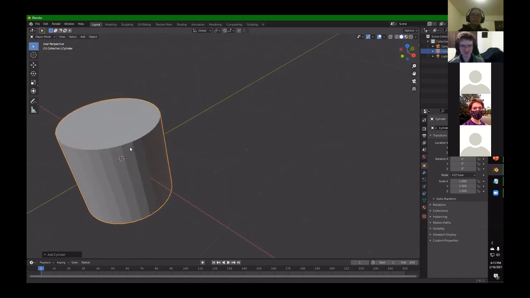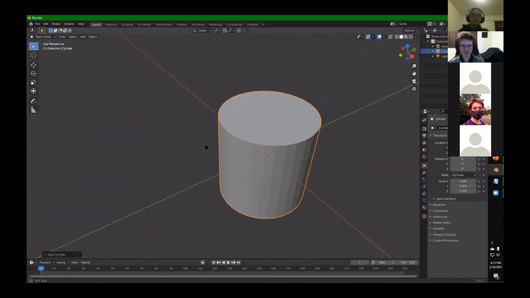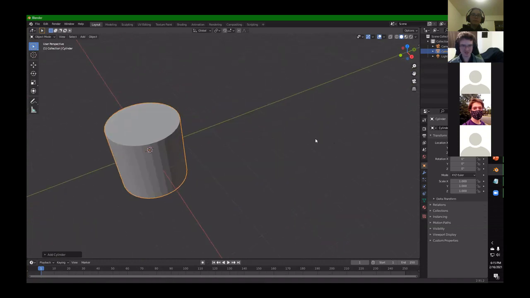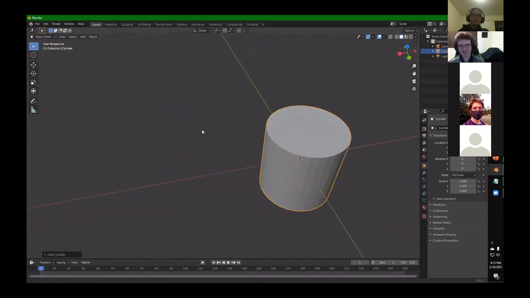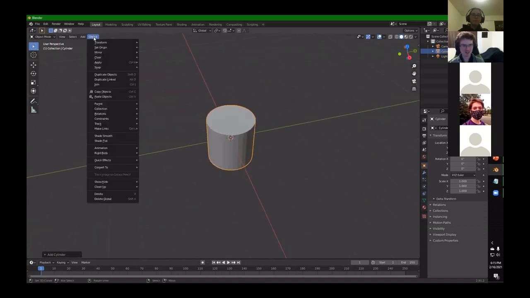It looks very liney and weird, not like you want a cylinder to look. And for a while, all of my models looked like this, and I wish someone told me a long time ago how to get rid of this, which is you can come up here and go to Object, and then Shade Smooth.